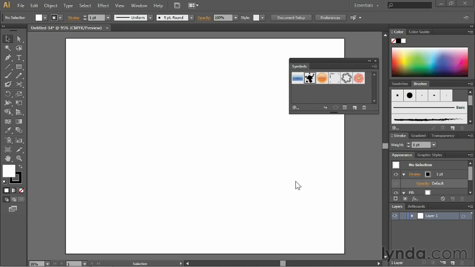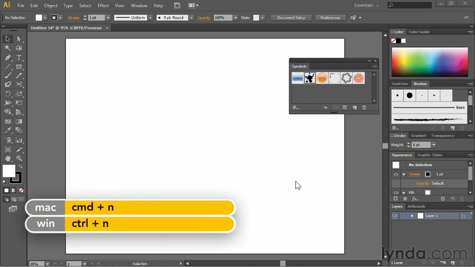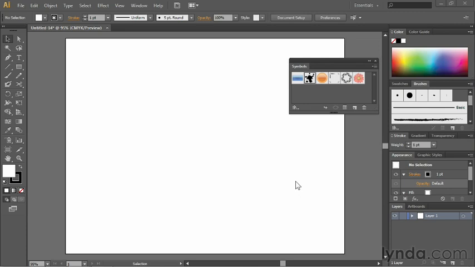When you're working with symbols, you have access to a wide variety of symbol libraries. And in this movie, I'm going to show you some of those pre-built symbols that you can utilize inside of your artwork. I've got a new document open here, and I just did that by going to File, New. Doesn't matter what type of document you have open, anyone will do.